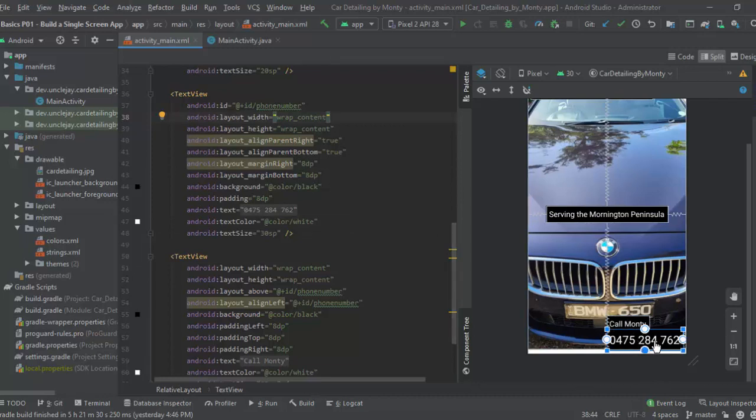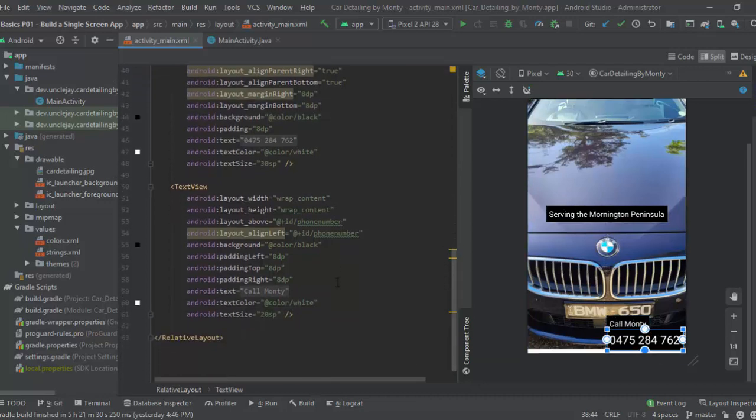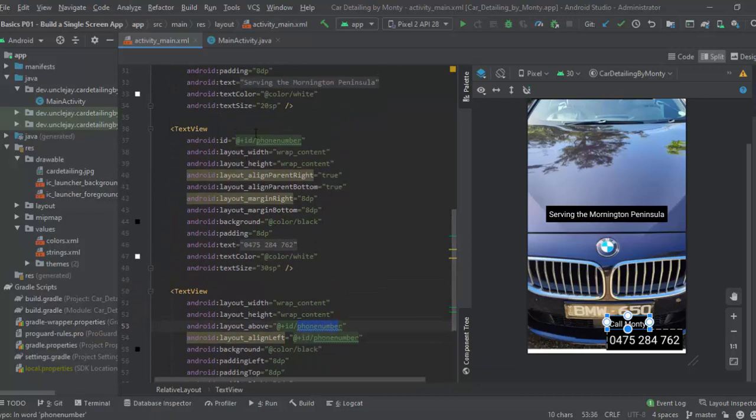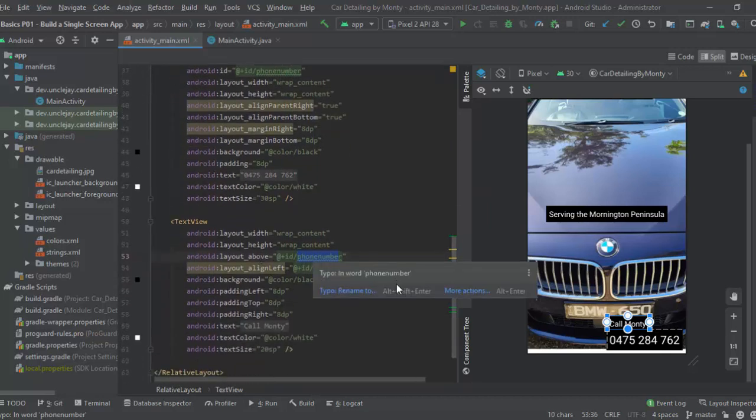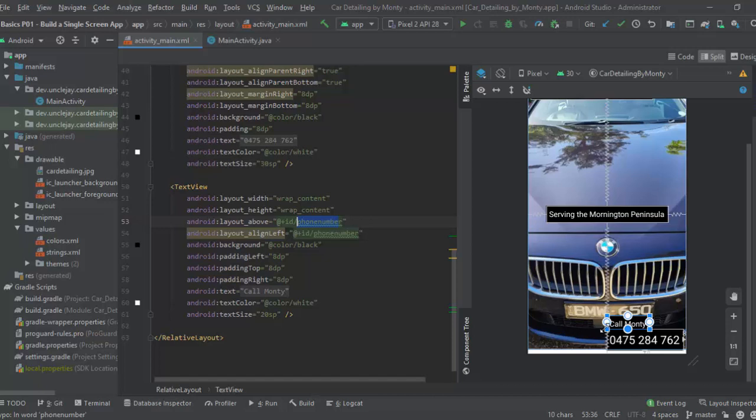The reason I've done the phone number first is because I want to use that to position where call Monty sits. So that one is going to be using a sibling, or this other text view, to determine where this one here lands. So on this one, as you'll see, layout above, and it's above the phone number. And if you have a look at the phone number, I've got that ID set for that particular text view. So this is going to be above that one, and then you'll see that that floats right above it, and I can put the phone number in there.